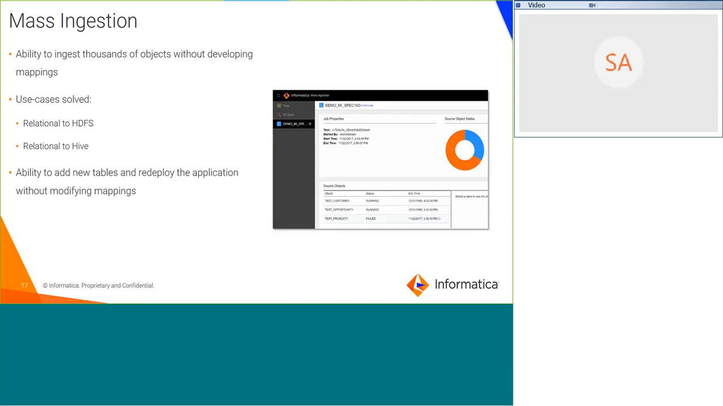Whether it's Hive or HDFS or S3 or ADLS, right? So what we have done is we have created a very simple UI where you will be able to select whatever source you want, and then it will also create the target for you, and that will help you to move any kind of tables from your relational source into your data lake.